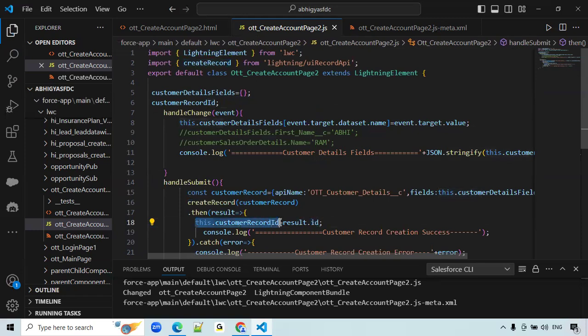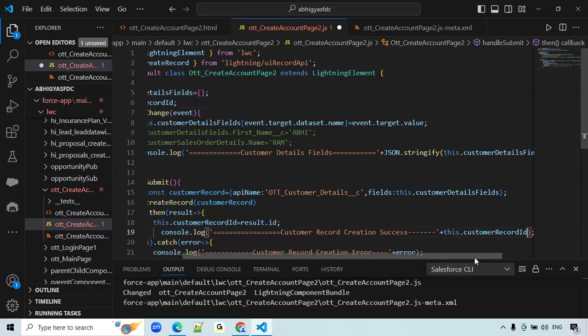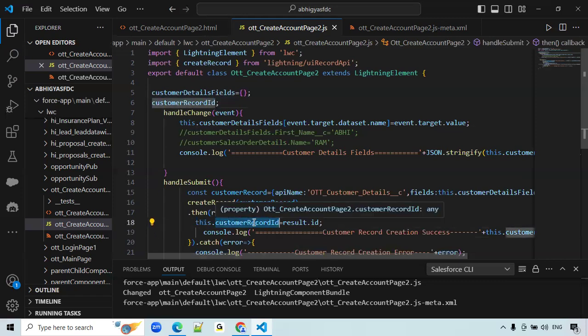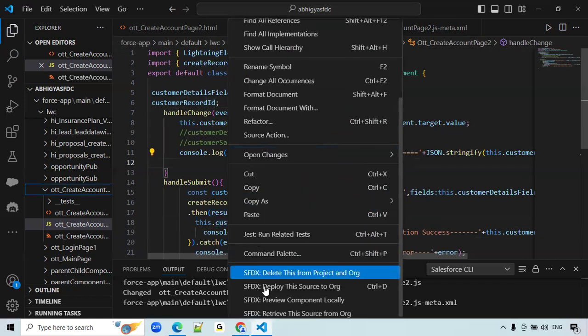So let me check that it is exactly coming or not. Here we have to place this symbol, this ID, for further reference purposes. This ID is required. That's why here we have to capture it by this ID. So how to get the created record ID? It means result.id. Result.id. Let's deploy this.